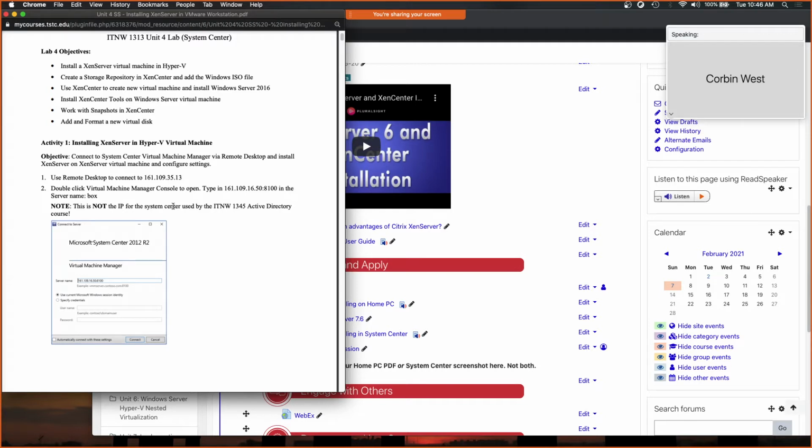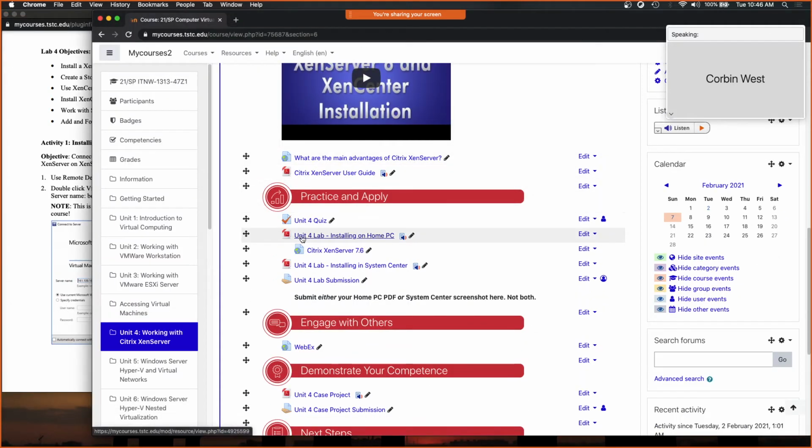If you had some success with ESXi last week, then running XenServer here at home under VMware Workstation is an option for you. So you can do the Unit 4 Lab installing on home PC, or you can do the Unit 4 Lab installing in System Center. If one of them gives you trouble, you can do the other. As long as you had success with ESXi, the home PC one is going to be available to you. If not, we'll work through it. We'll figure out what it is that's holding you up, and we'll go from there.